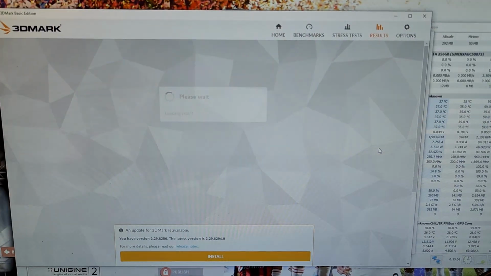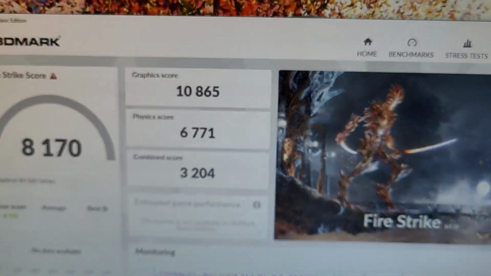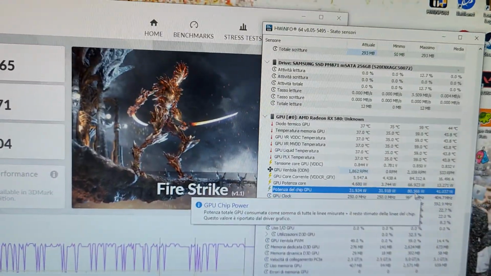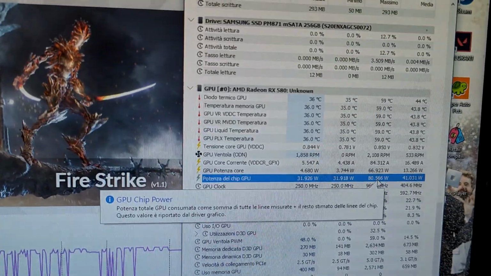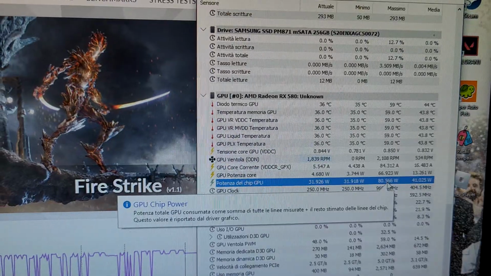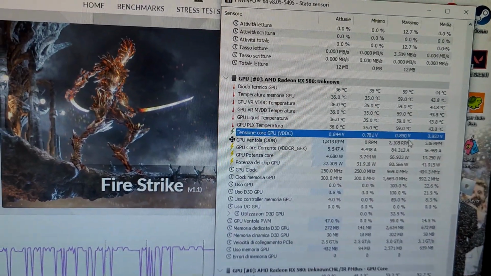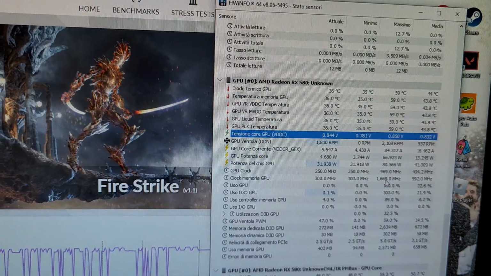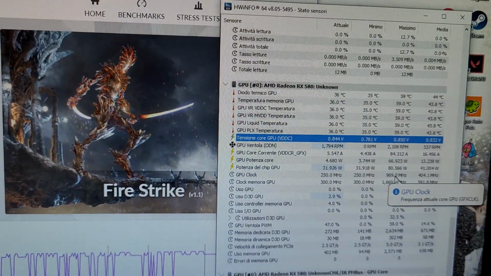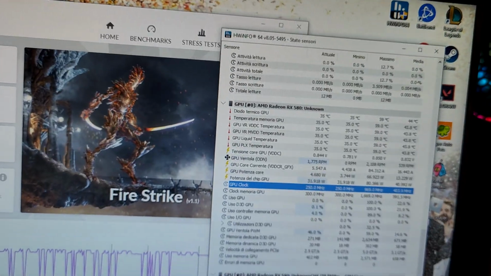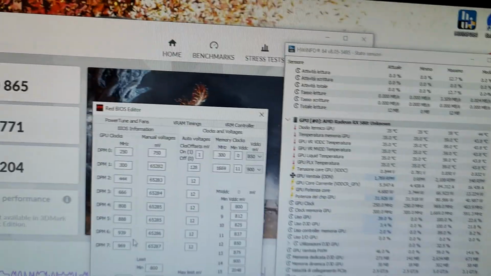So here's the Firestrike score. Let me see, it should be around 10,500 or 10,800. And the maximum power consumption that I got was 80 watts. So that is insane efficiency. And the maximum voltage is 0.85 for 969 megahertz. So let me show you some BIOSes that I'm talking about.